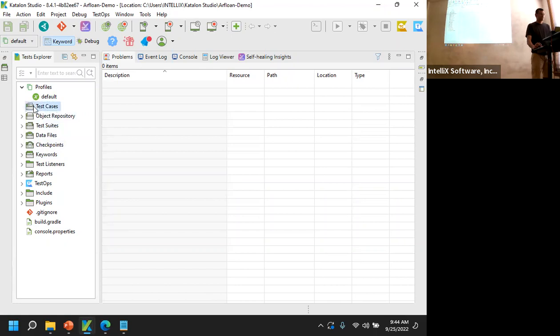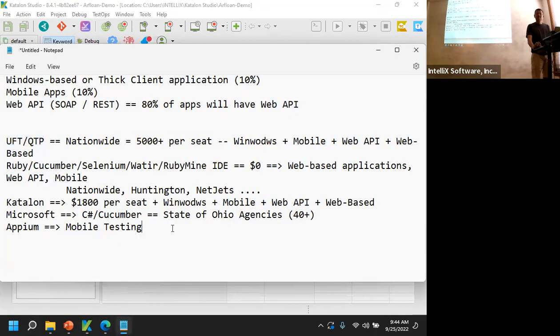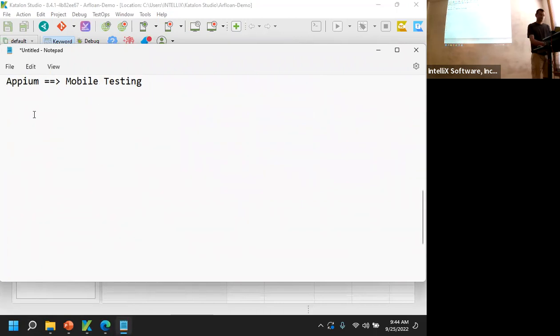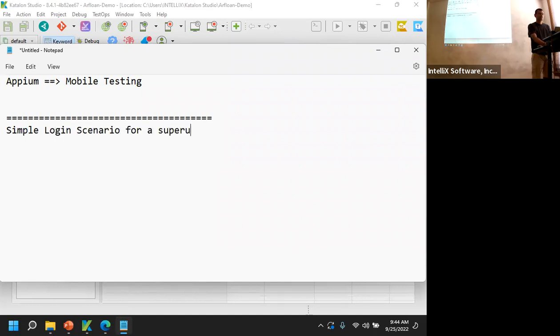Okay, so your test case. First of all, you need to create a test case here. So let's come back to our good old notepad and see what we want to test. We will start with a simple test case, and I'll ask you guys for steps. Let's say we are validating a simple login scenario for a super user. This is our scenario. I'm just validating this: a super user can log in successfully into the site.